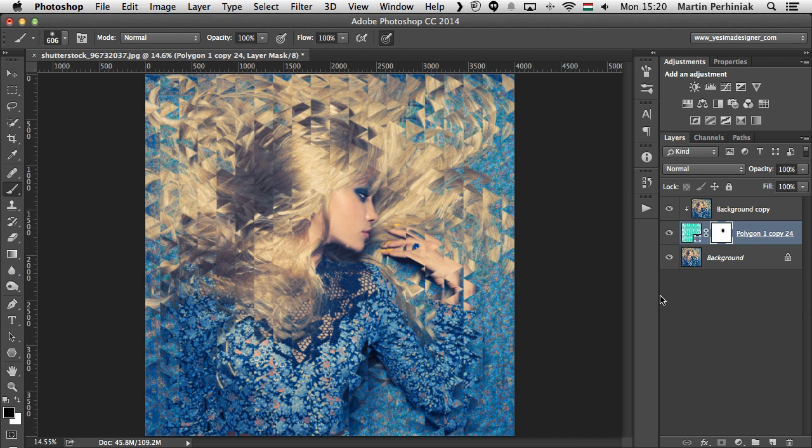So as you can see, once again, we use Photoshop, Illustrator, InDesign to create these engaging compositions.